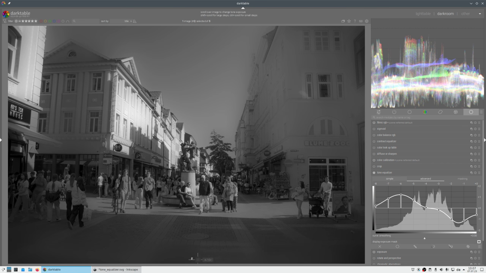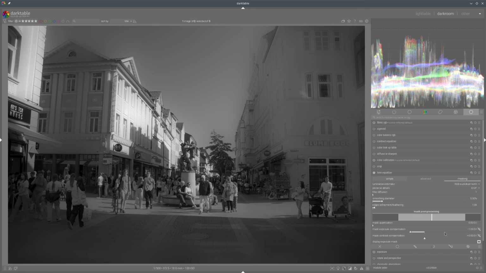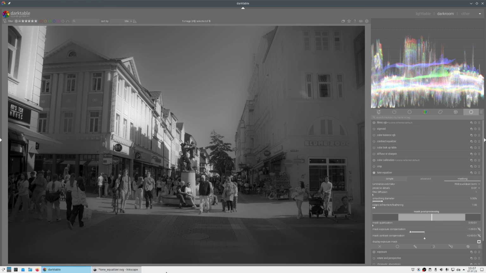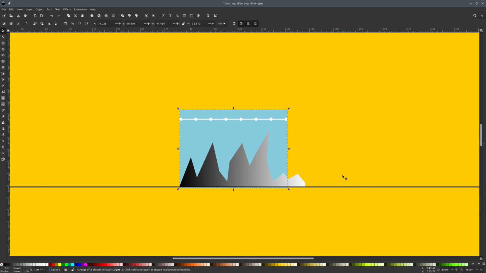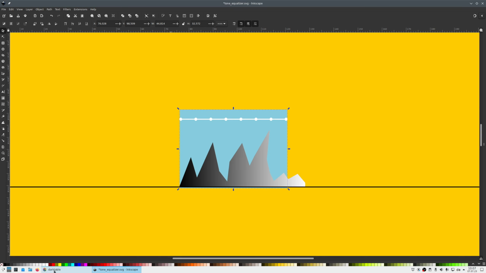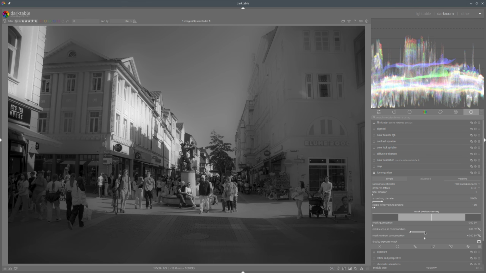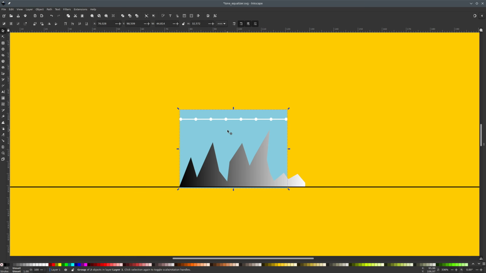So we are not able, only with that slider, mask exposure compensation, to cover the whole dynamic range. And that is what is happening here. With our mask exposure compensation, we have centered that mask. Let's say we are going to there, somewhere here.